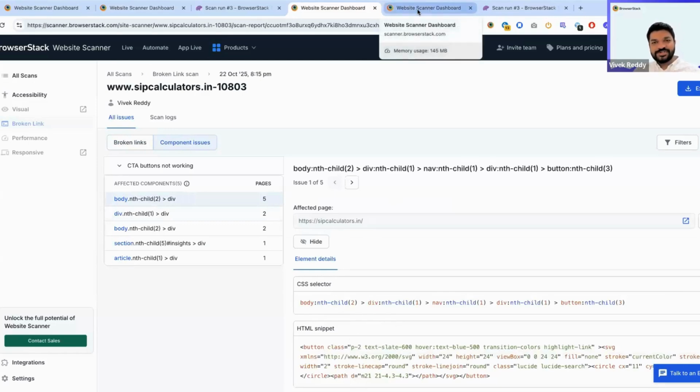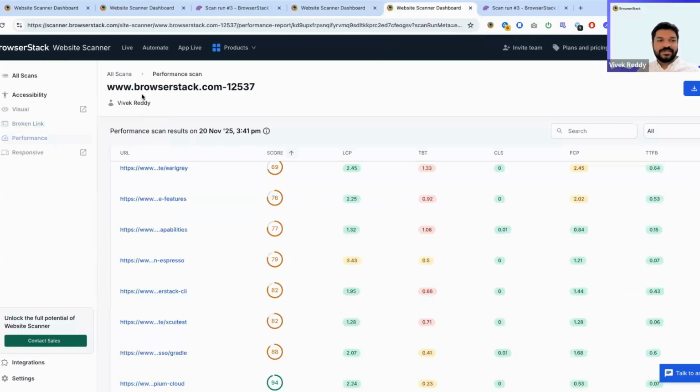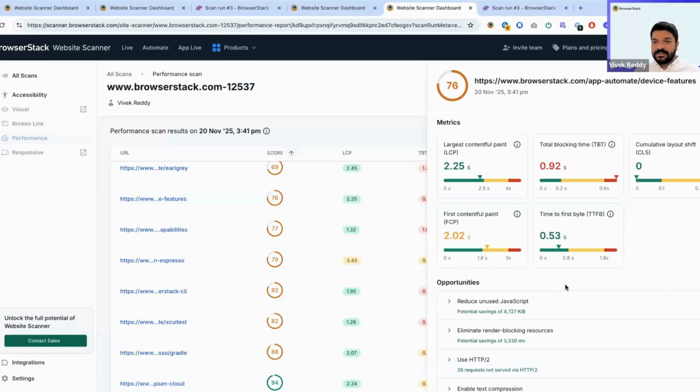The fourth check that we are doing currently is we are testing for your performance. You can see the different pages in my website and their performance score. For example, for this particular URL, my performance score is 76. I want to understand why that is the case. I can see that my total blocking time is a little higher than it should be. If I want, I can click here and get more details. My total blocking time should have been less than 0.6 seconds, but it's 0.92 currently, which is causing this dip in the score.